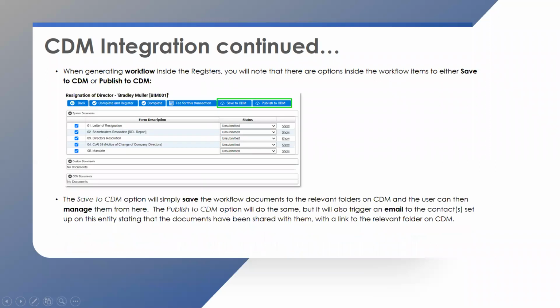Then moving forward, within the workflow, I showed you where you can save to CDM or publish to CDM. That would securely send all those documents through to your CDM portal for this particular company. If you just save to CDM, for example, you could then choose which of these documents you maybe want to share with the client or the directors. It might be that you only want to send some of them. So you can then choose from CDM which documents are published and shared with your contacts on CDM.